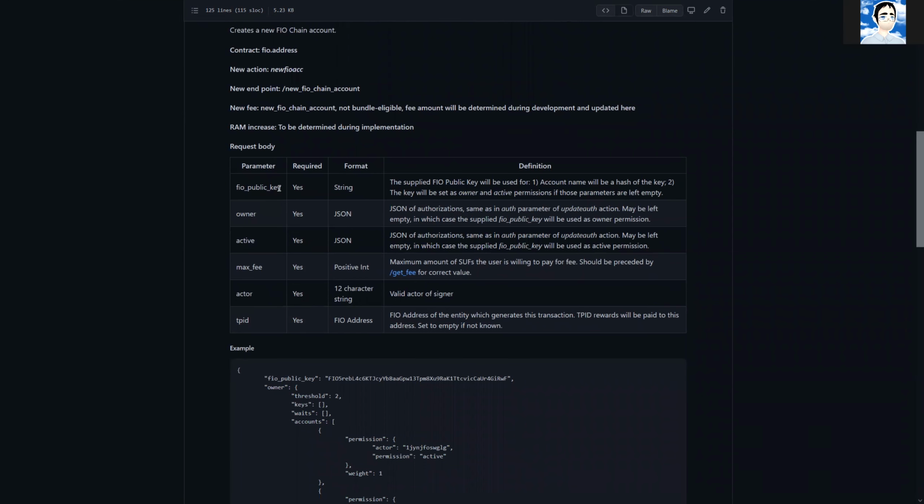Well, the way this works is that you don't have to provide owner and active, right? You can actually leave those empty. So if you don't, then obviously this key is going to be inserted for owner and active. But if you do provide owner and active keys, this key is really just going to be used to hash down to an account name, and that account name will be used. The key itself will actually not be inserted anywhere other than the mapping, right? That we just talked about.